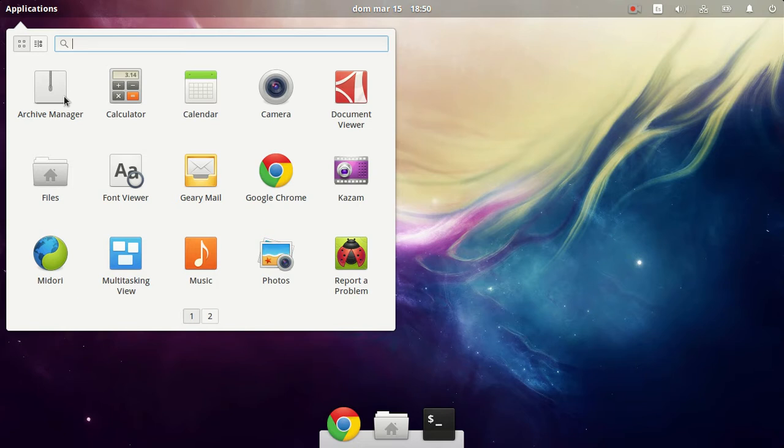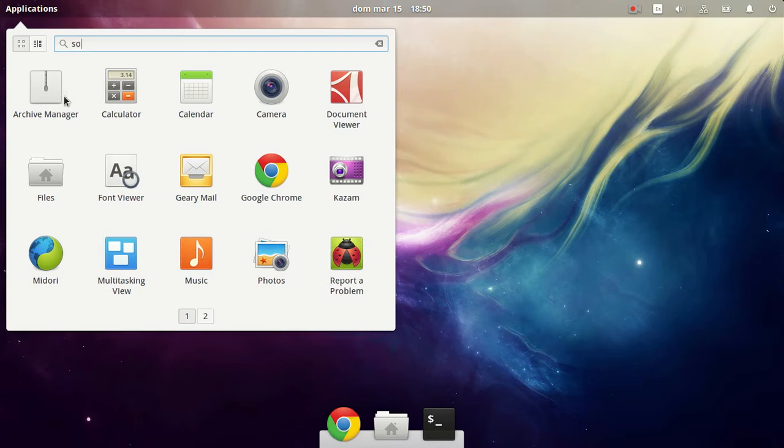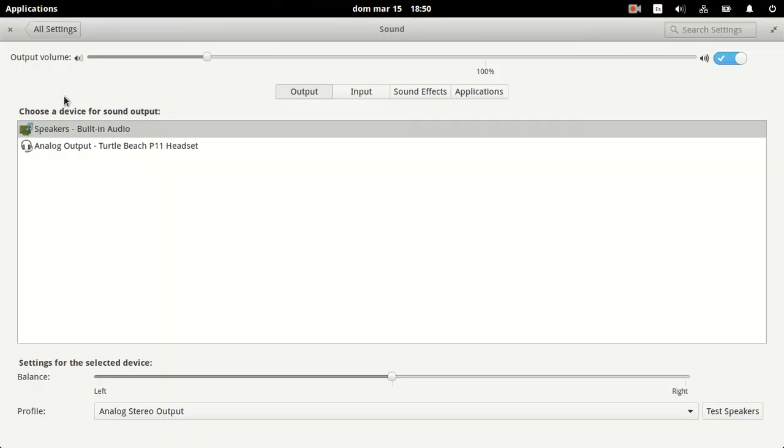And also, if you want to find something special, even if it's not there, you can find it. For example, let's say sound, which is inside the switchboard. You can put the sound here, and it will throw you the search settings, the sound settings that are inside the switchboard.